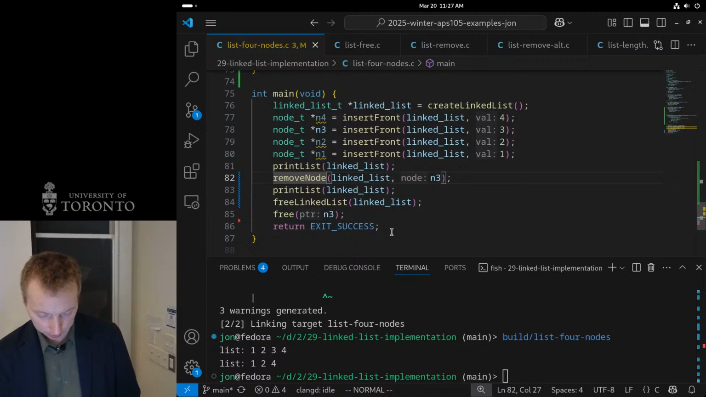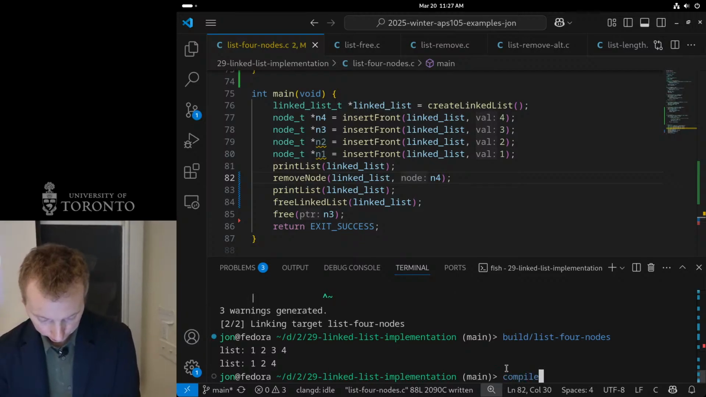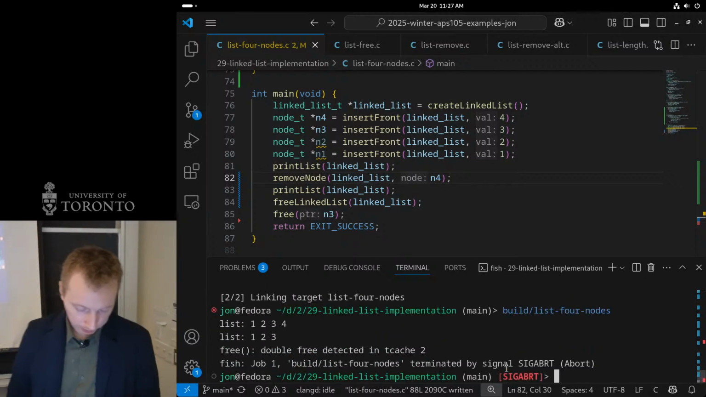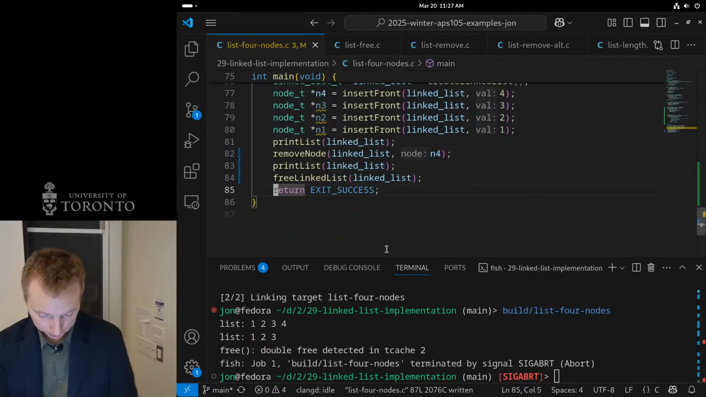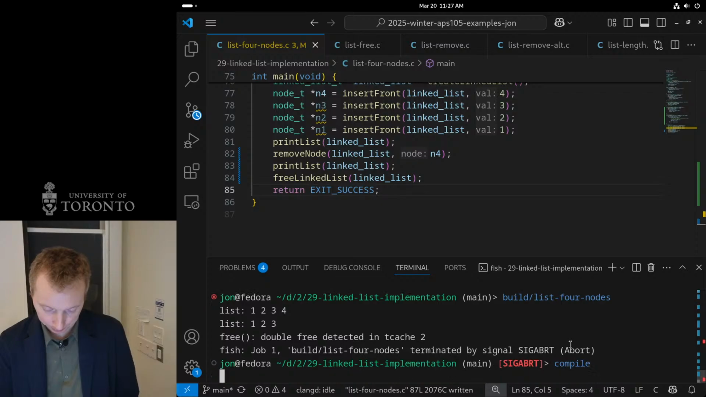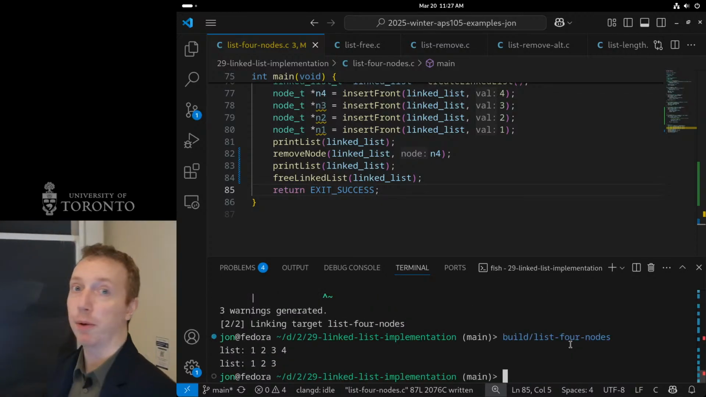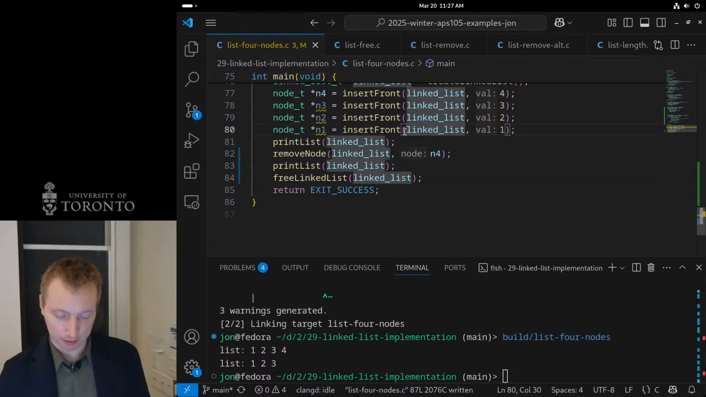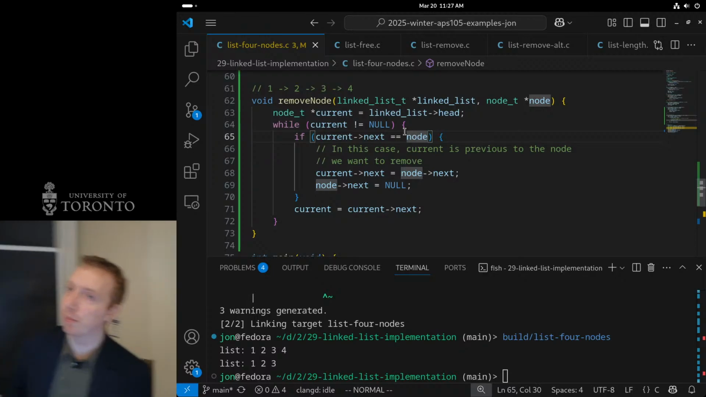So let's say we remove node N4. If we remove N4, run it. Oh, because I have a free here. All right, I'll get rid of that. That was a double free. All right, so if I do that, that works. So not that, but there's still a problem with this yet.